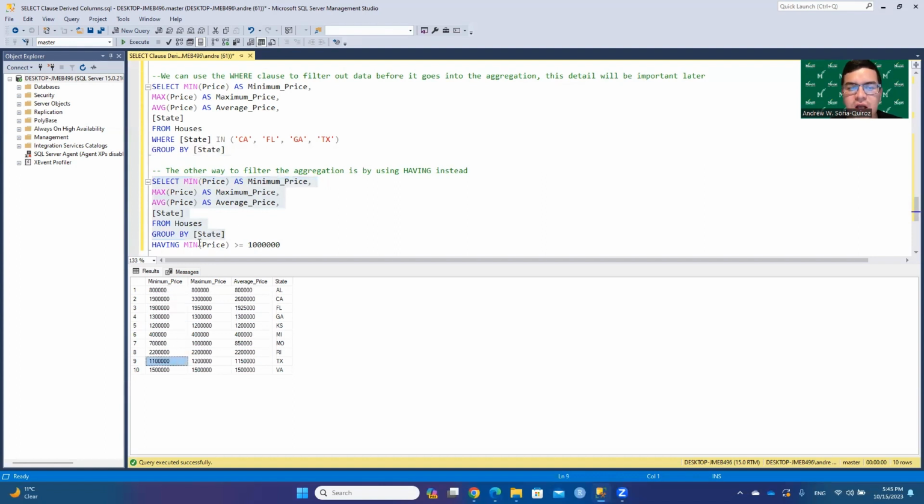Having will allow us to use mean price and then filter that mean price by 1 million after it has been calculated. After the aggregation has happened, you can use having to filter that value. And as you can see, all of these minimum prices are more than $1 million.